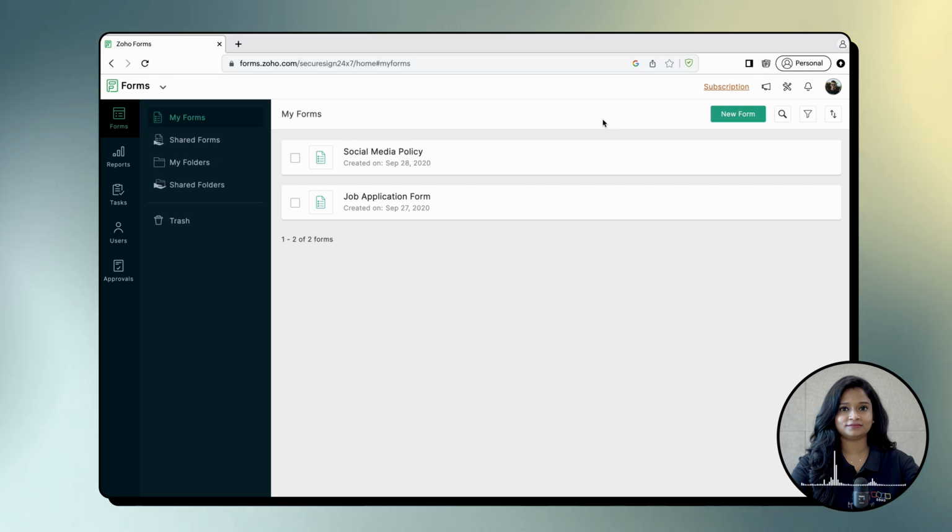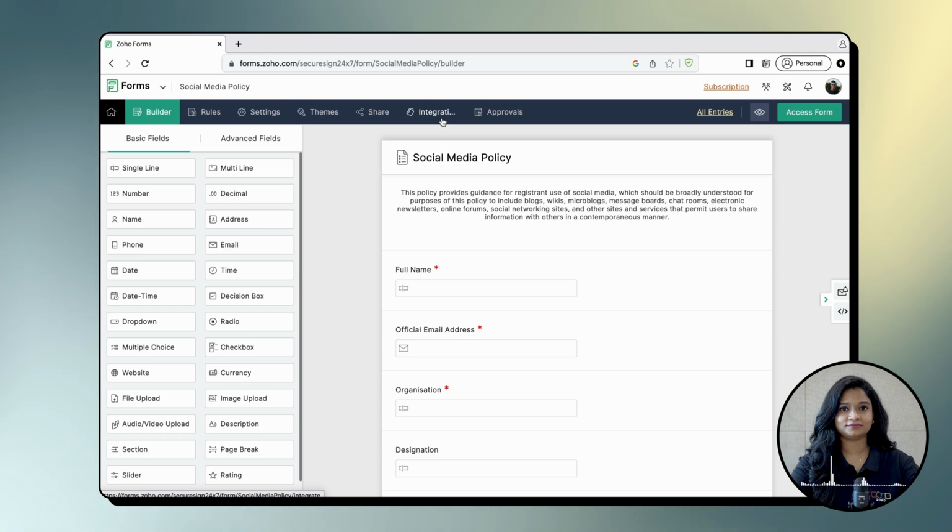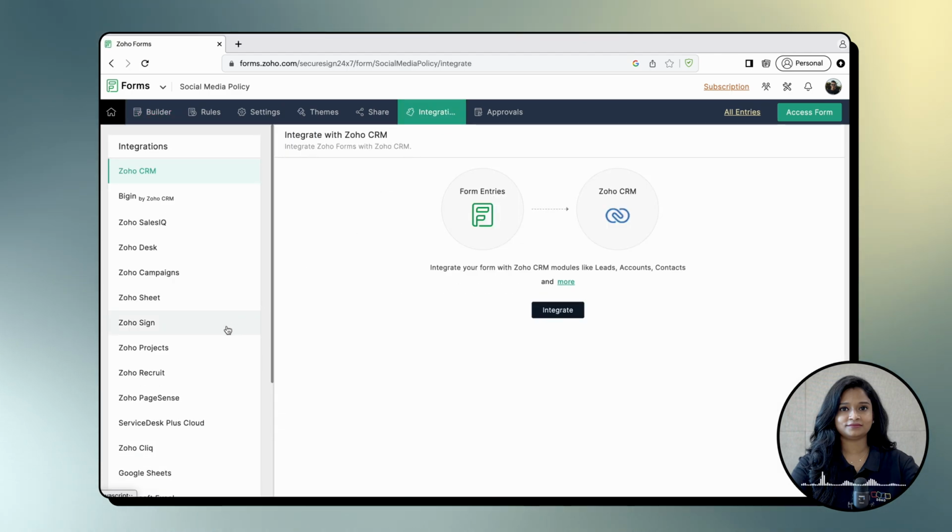Once they are ready, log into Zoho Forms, navigate to your desired form and open it in the editing mode by clicking the edit icon. Switch to the integrations tab and select Zoho Sign from the side pane. Now click integrate.